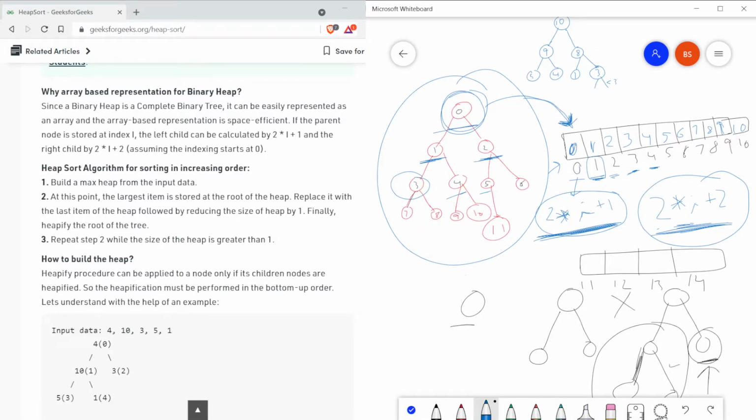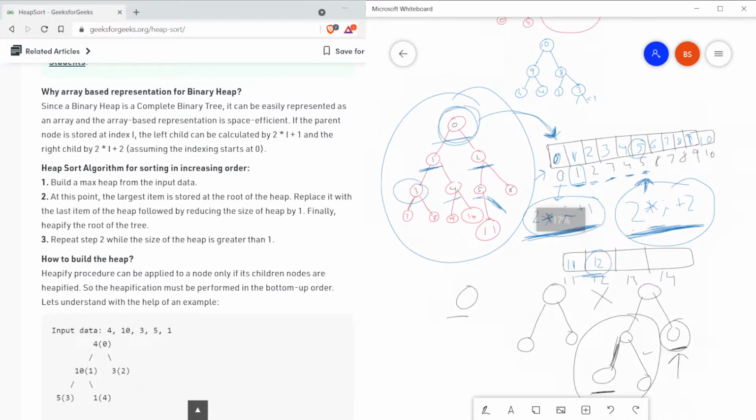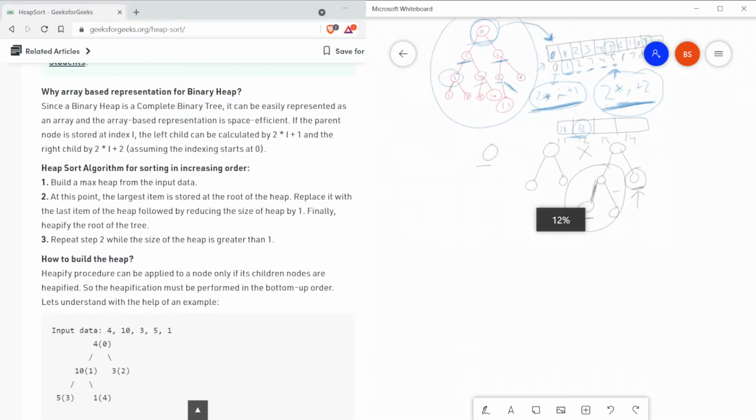Now if I go for 5, after 4 I will go for 5, right? 5's left side is 11. 5 into 2 plus 1, 11. But there's no right child, and if I go with this code, it will surely go for a right child, which will give us 12, which I don't need, because if I reached 5, I need either a left child or a right child, but there's no child. So we just use a complete binary tree for heap sort.